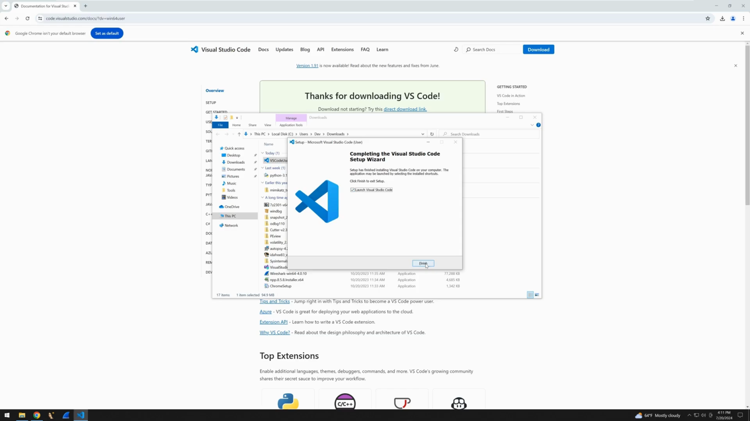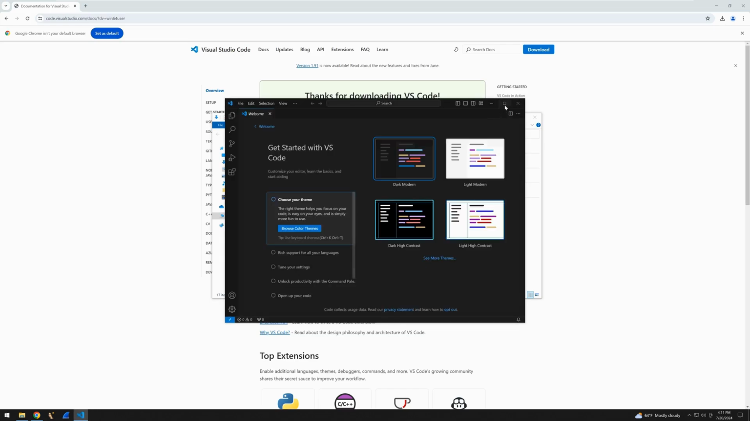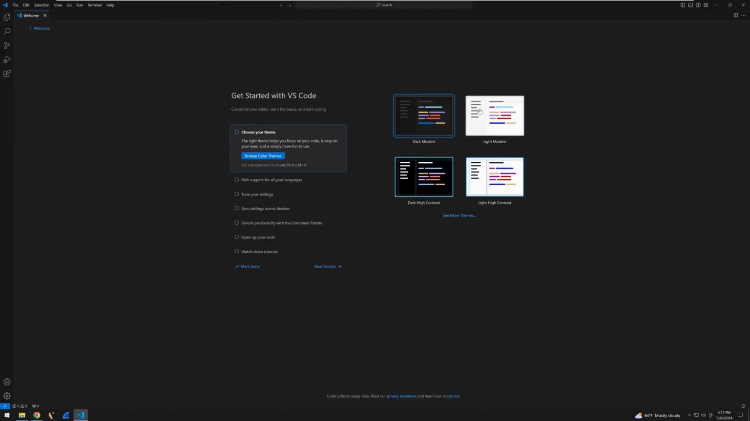Once you click Finish, VS Code will launch as long as you have this option selected. First, make sure you're using the dark theme, which is selected by default. Then click on Next Selection.